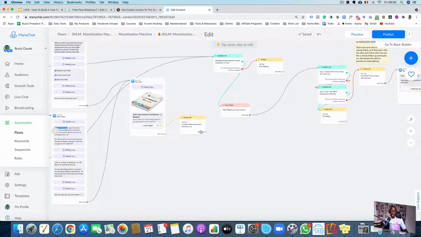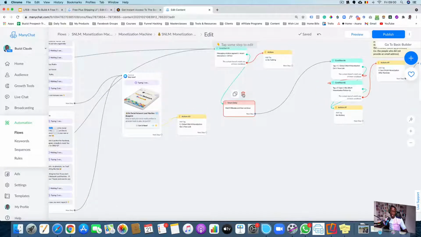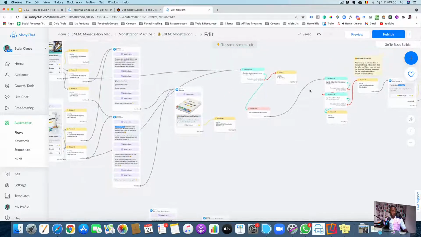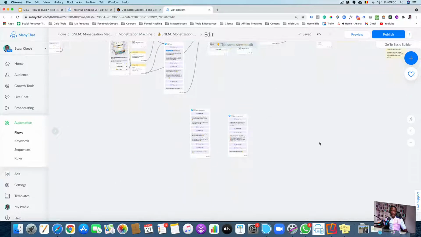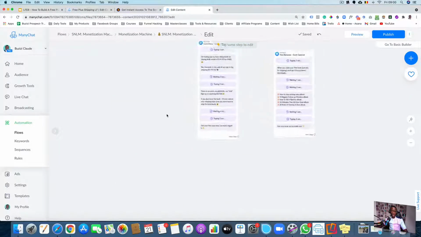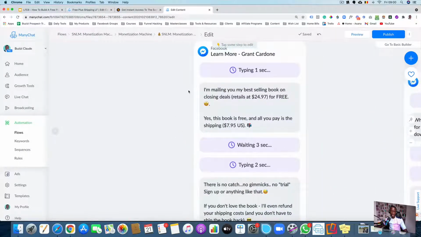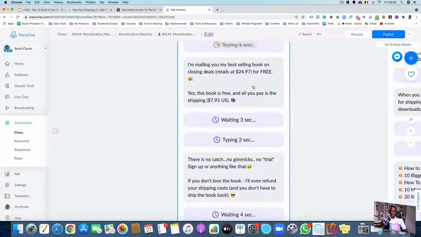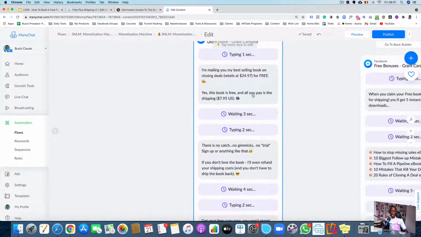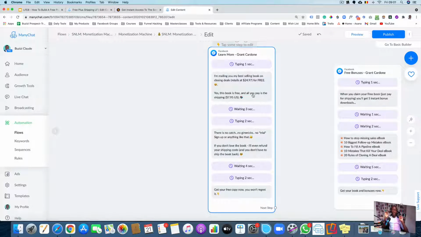You can just point to this other stuff here and click on this red bin, and you're going to delete everything. And remember, when you're done, always publish and preview and see if it's working correctly. So for the Grant Cardone example, this is exactly what he was sharing as learn more. I'm mailing you my best-selling book on closing deals, blah blah blah, and you can use this if you have it. I'm going to leave it in the template, and if you want, you can just go there and actually use the same format, replace the pricing and the text with yours.